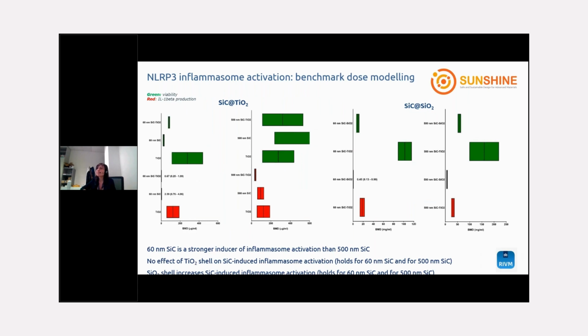RIVM tested the inflammasome activation, the inflammasome potential of the material, also comparing them with the single components, silicon carbide and titanium dioxide. The results showed that the presence of silicon carbide increased the inflammasome potential, particularly for the 60 nanometer particles. The presence of silica shell seems to increase the inflammasome activation, and further data are now being collected with new endpoints in order to better define the safety profile of all the materials of the case study.